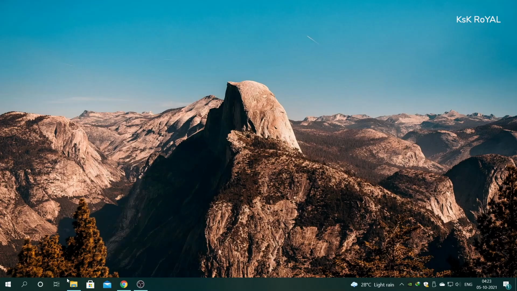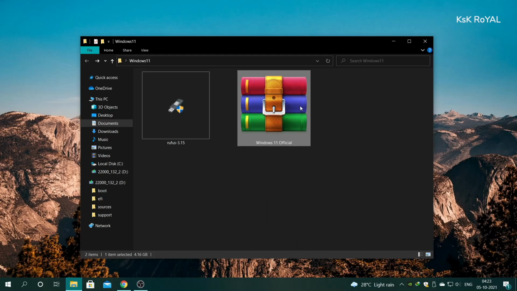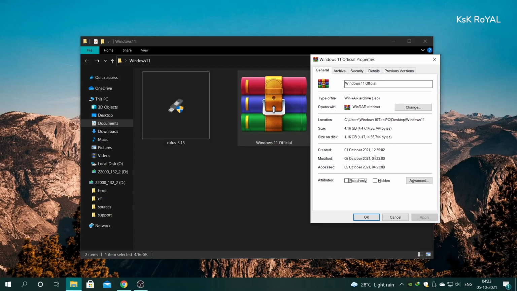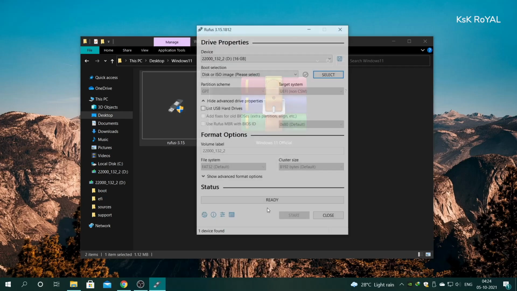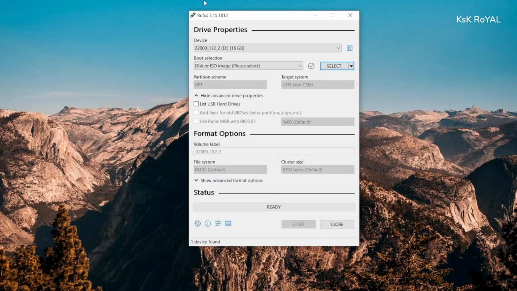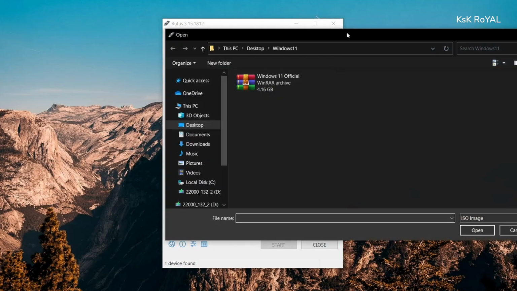Now, in case you have downloaded a Windows 11 ISO and decided to burn it using Rufus, you can follow this step and discard step number 2. Now go ahead and download Rufus from the link in the description and run this program with admin privileges. Now inside here, choose your pen drive letter. Then import the Windows 11 ISO.